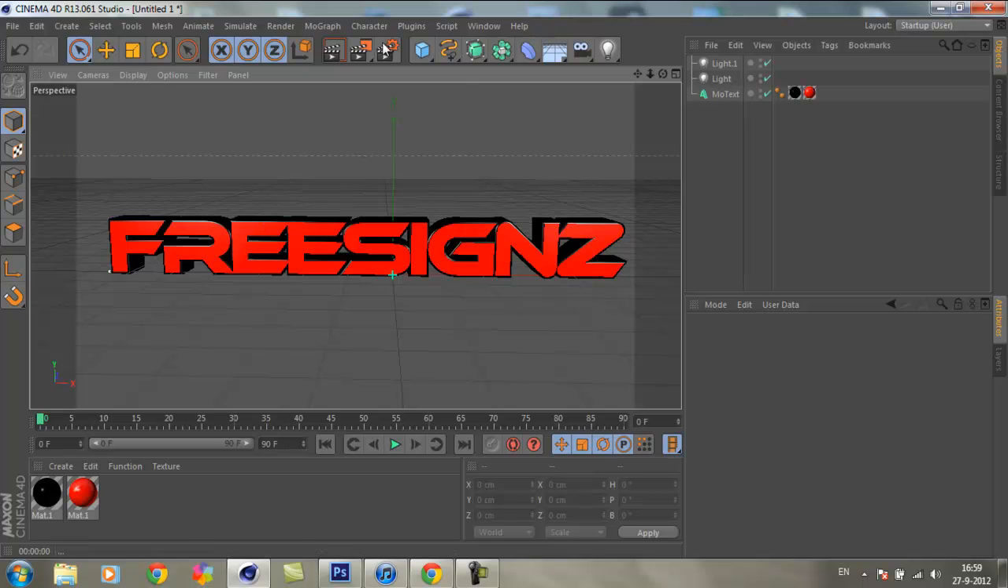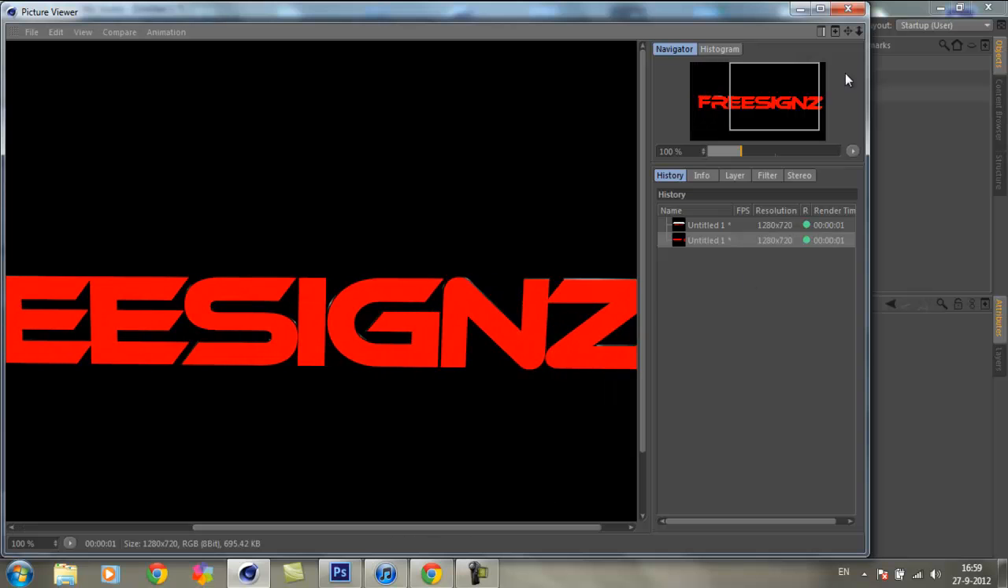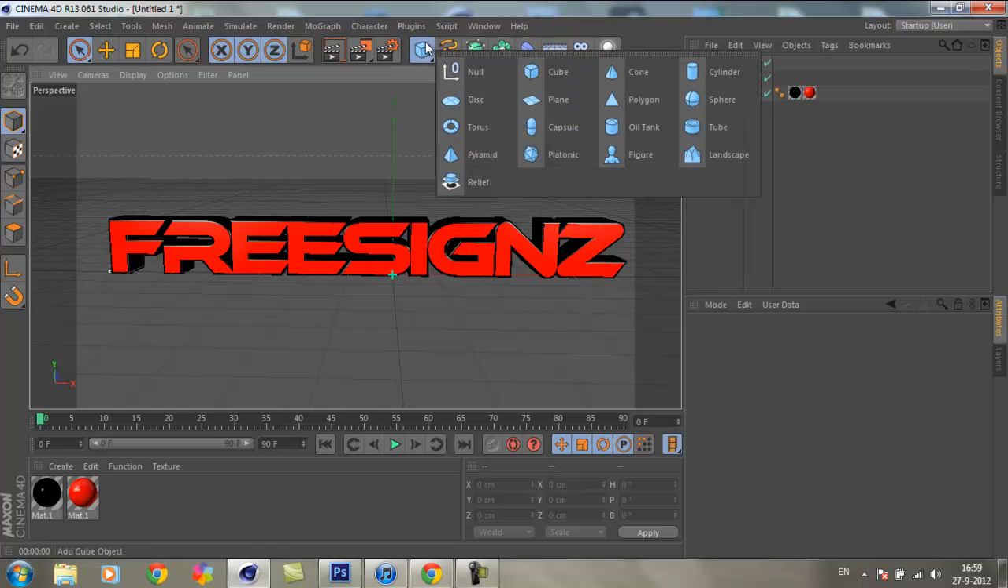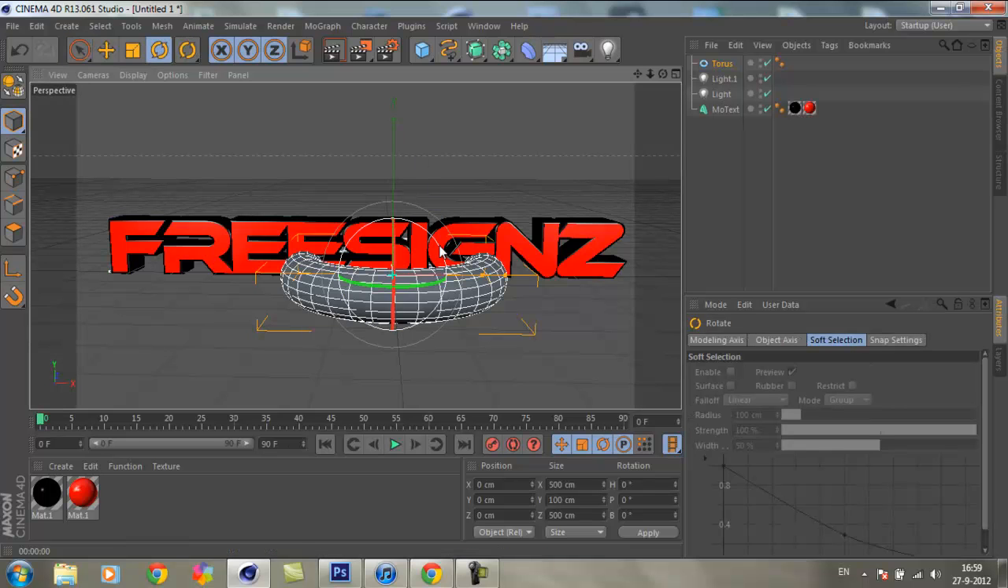Right now we just got our random text. As you can see, there it is. But we want it to be a little bit different. So what we do is just hold this, and I want to create a torus. As you can see, you can just create almost everything. You can create a sphere, cone, cube, whatever. But right now, just create a torus, and I will rotate it a little bit by pressing Shift.